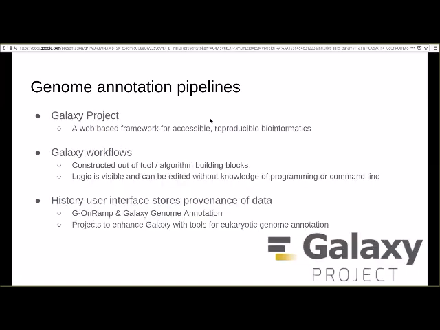So yeah, the Galaxy project, we've heard about it a bit earlier. It's a web-based framework for accessible and reproducible bioinformatics. Galaxy can run individual tools, or it can run workflows, which are built out of these tool or algorithm building blocks. When you've got a workflow, the logic is visible and can be edited in the workflow editor without knowing programming or the Linux command line.